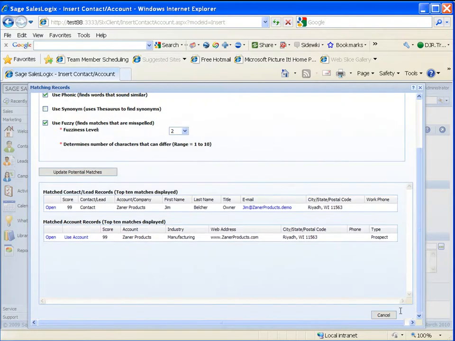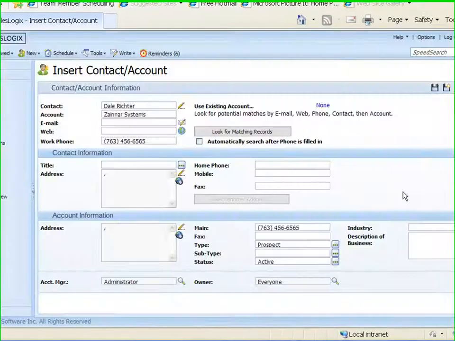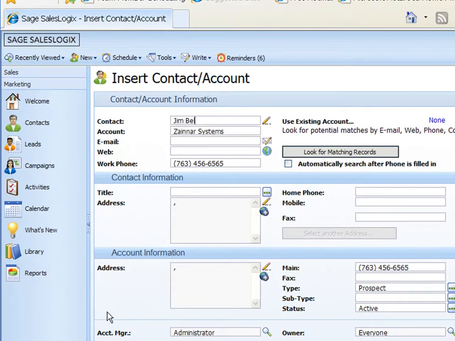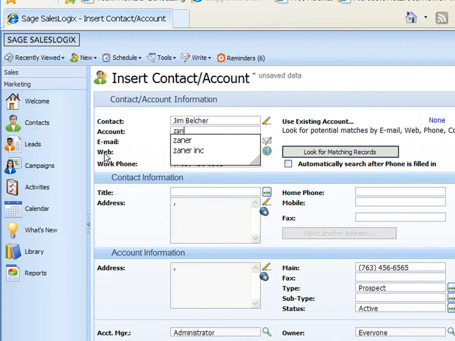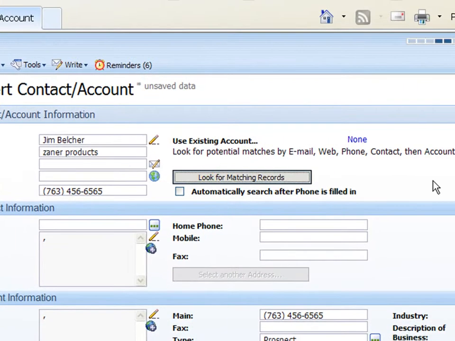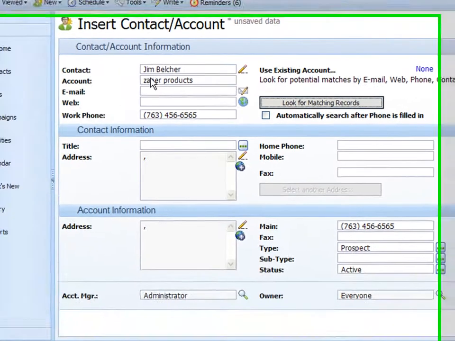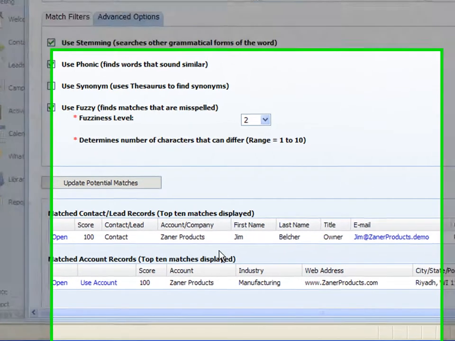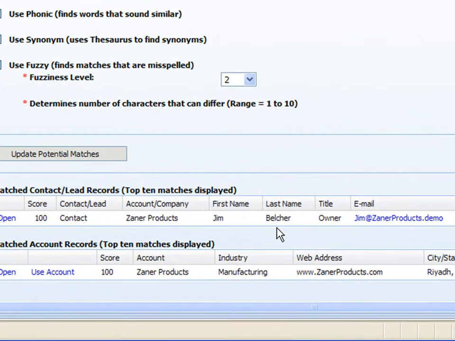Let me go back again. Let's cancel this one. And I'll put in the contact name, which is Jim Belcher, I believe. And this time I'm going to put in the correct account name, except I'm going to use lowercase, Z-A-N-E-R-P-R-O-D-U-C-T-S, Zaner Products. And then I'm going to look for matching records. And even though that's in lowercase, it should still find Zaner Products, which it did here. It also found Jim Belcher.